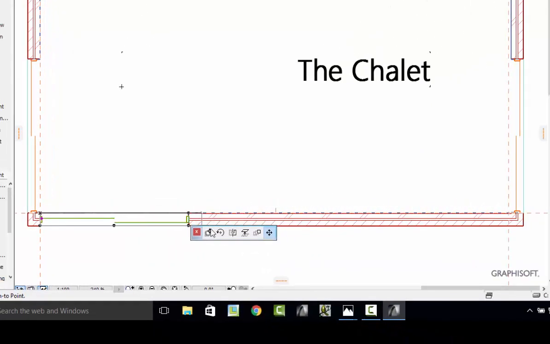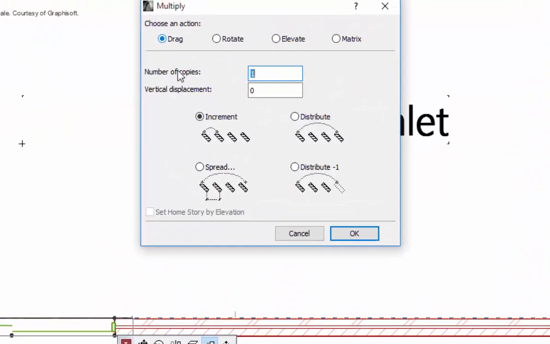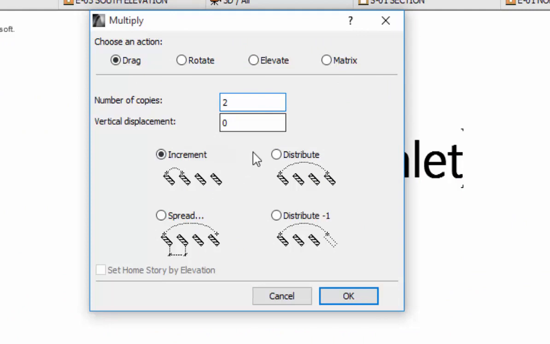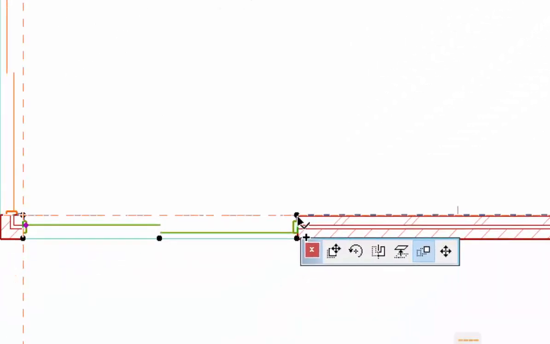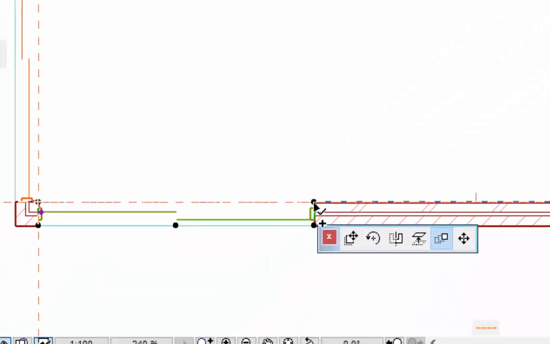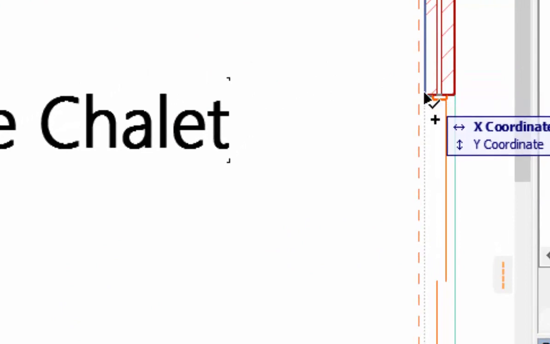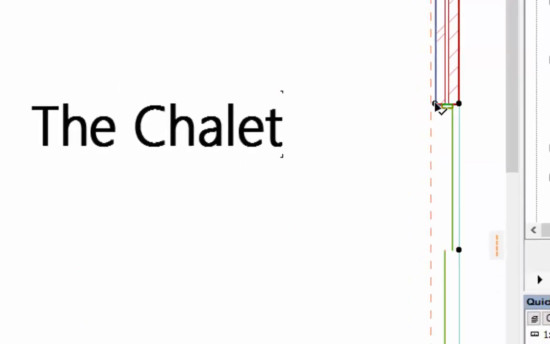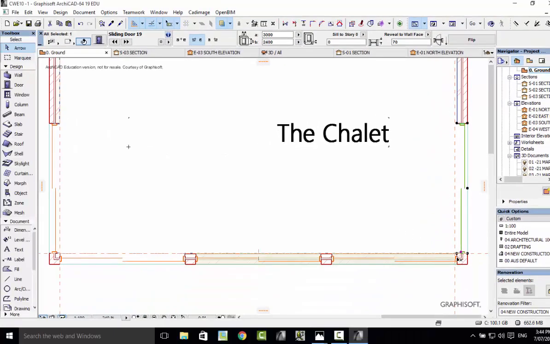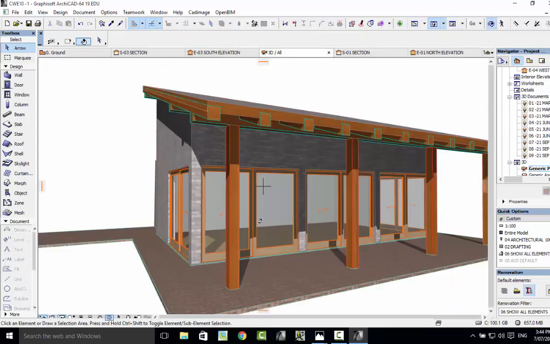Hold down on the node so the pet palette comes up, and we need to select multiply. Drag, number of copies we want are 2, and to distribute, and OK. Grab the top node, drag, and line up with the inside face of that wall, the inside corner when you see the tick, and that will create the correct position for the doors to sit in. Let's have a look in 3D. And there, our doors were multiplied across the front. Save.